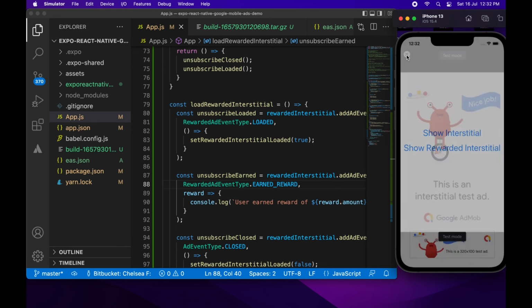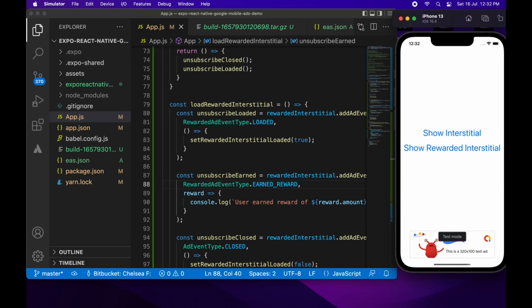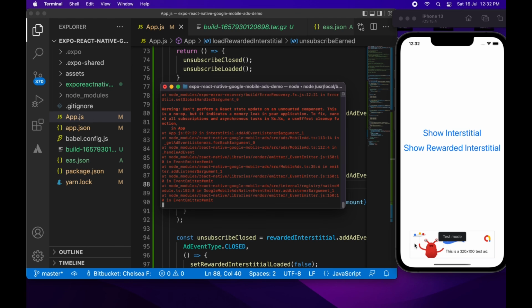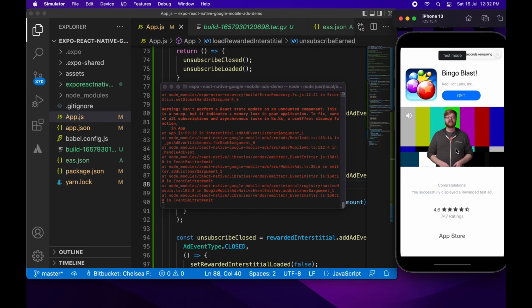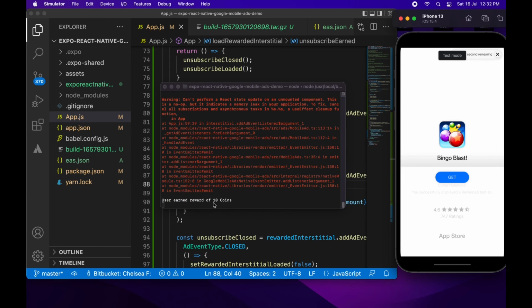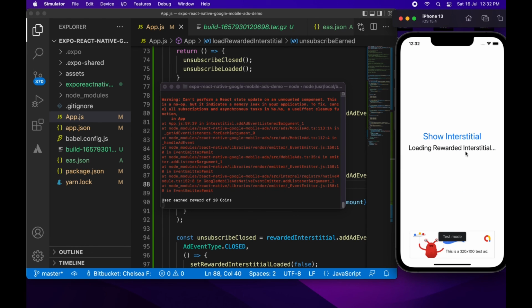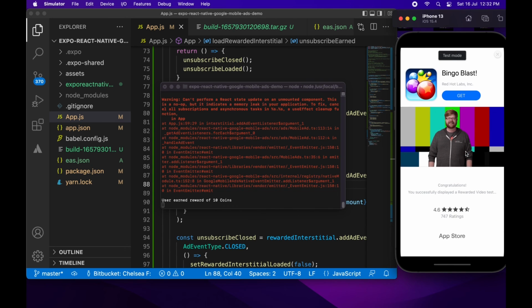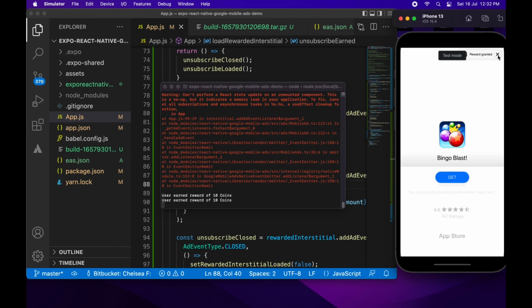Those still work in the same way, the interstitial. But now I've also got the option of showing a reward interstitial. So if I click on that, it's going to show this reward interstitial. In the top right corner, it tells you how many seconds remaining until you get your reward, and tells you when your reward is granted, and the console is logged too. When I close, it reloads the interstitial, and I can click again and if I wait till that time is completed, it will grant me the reward.